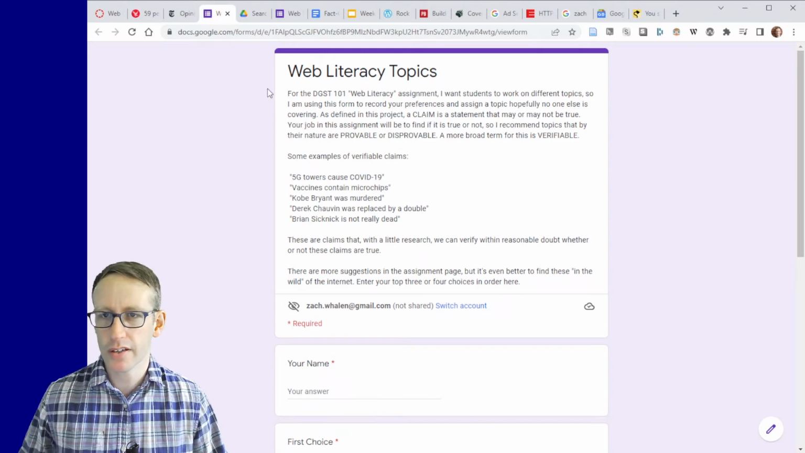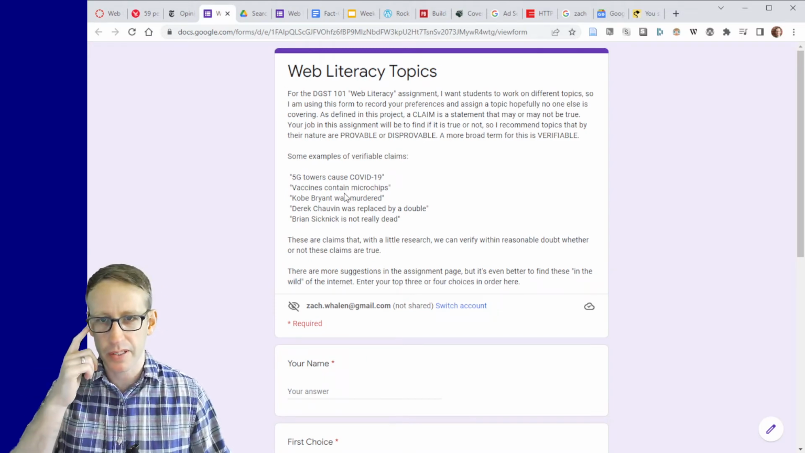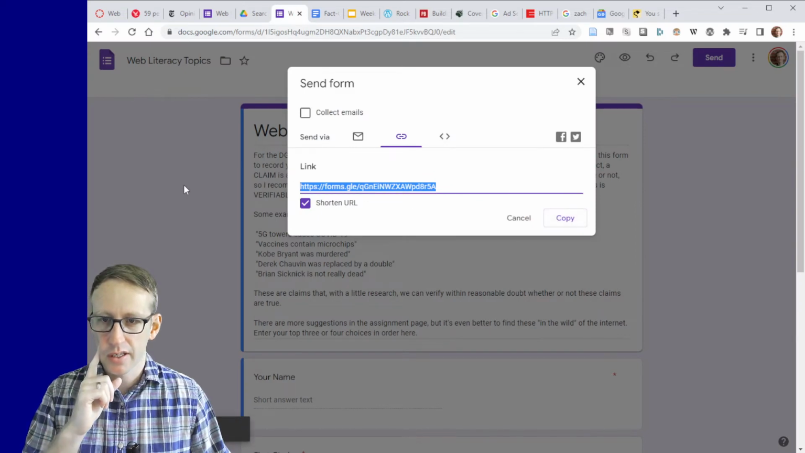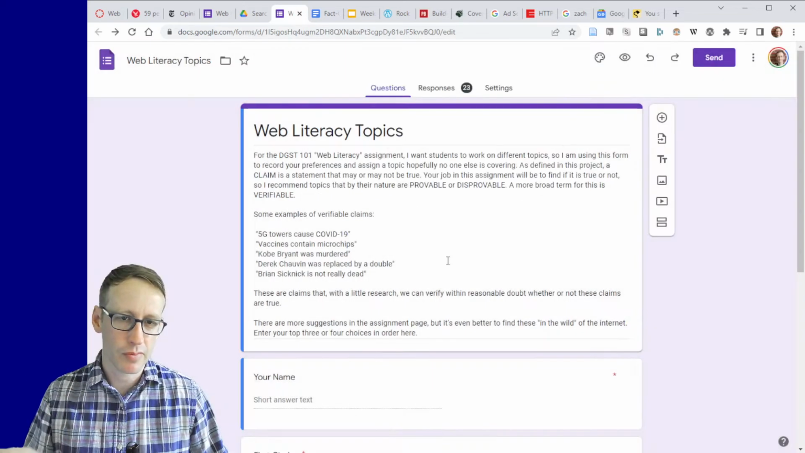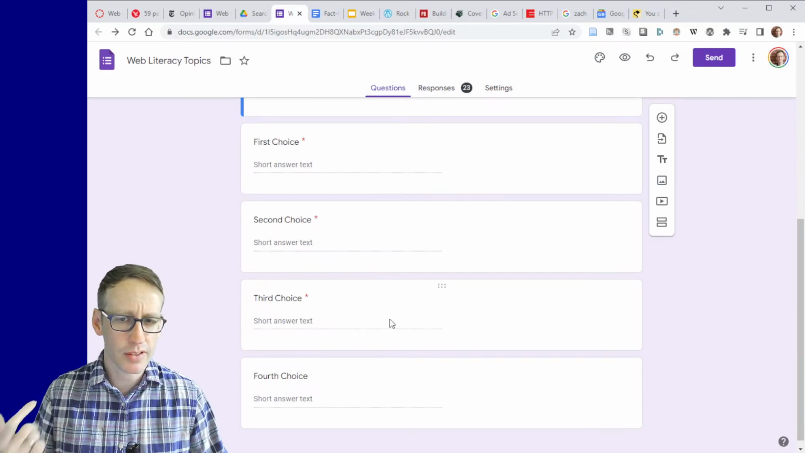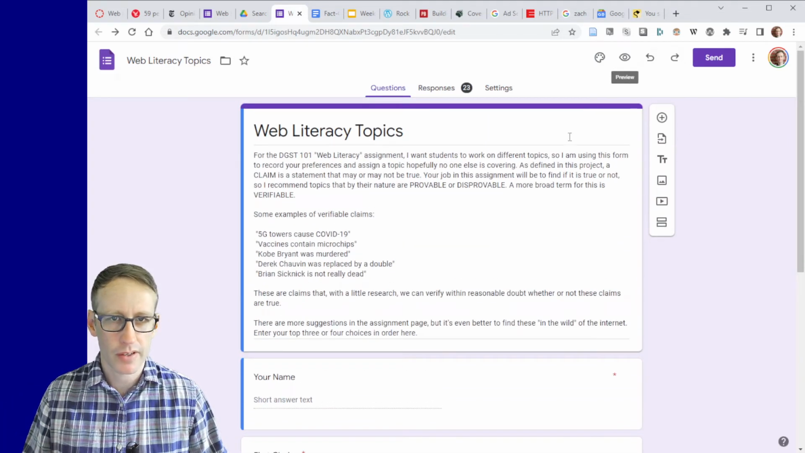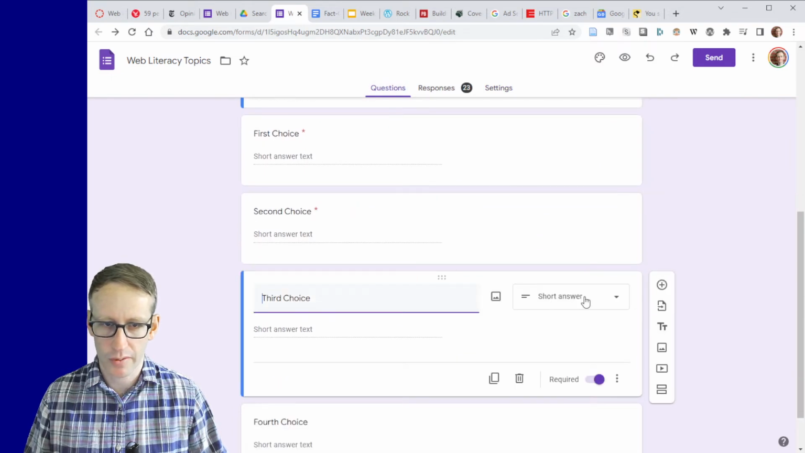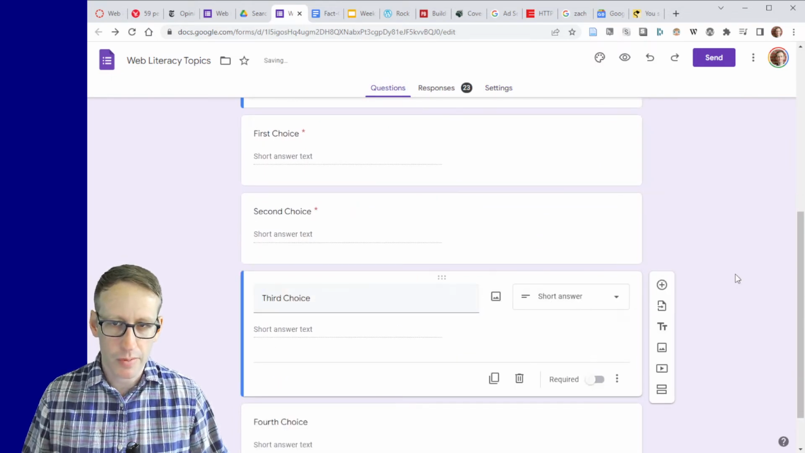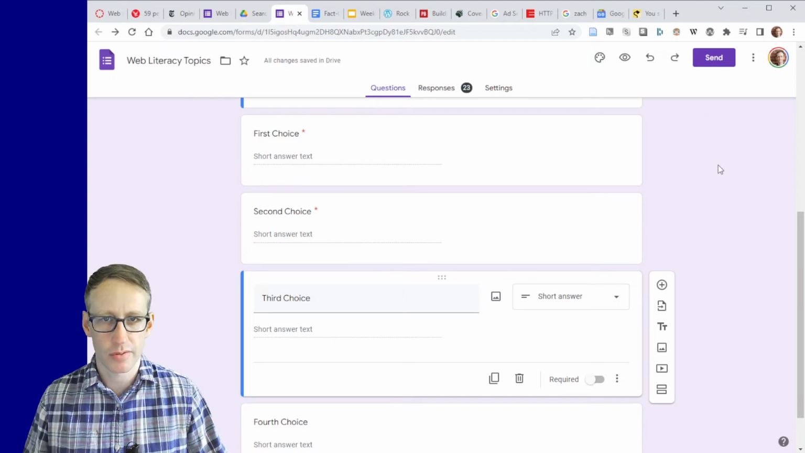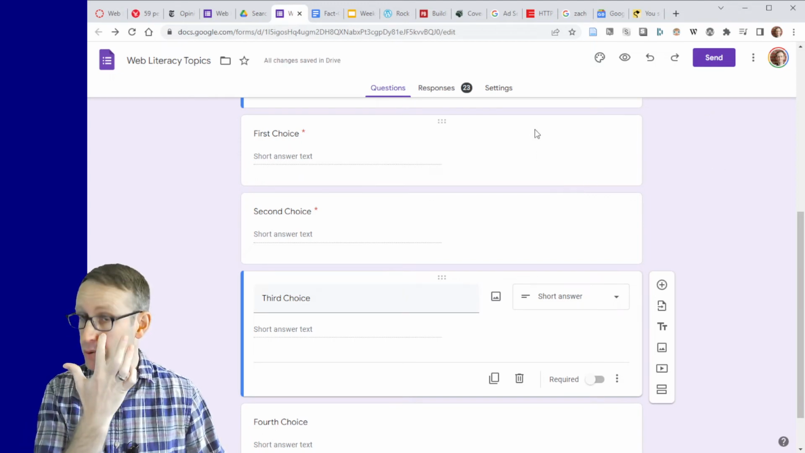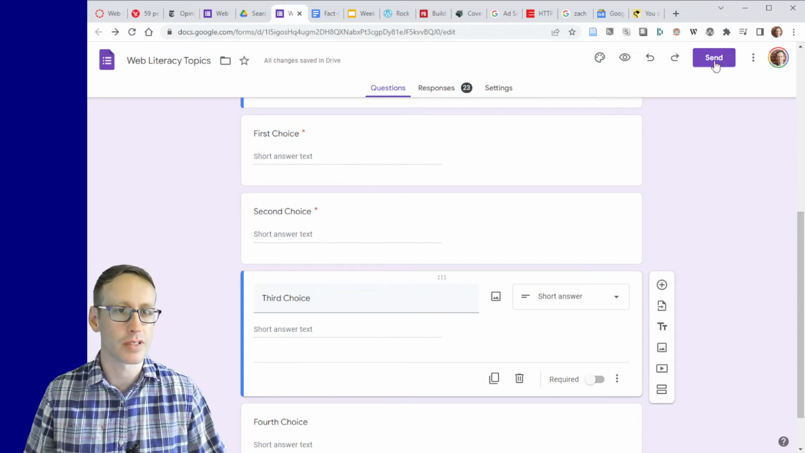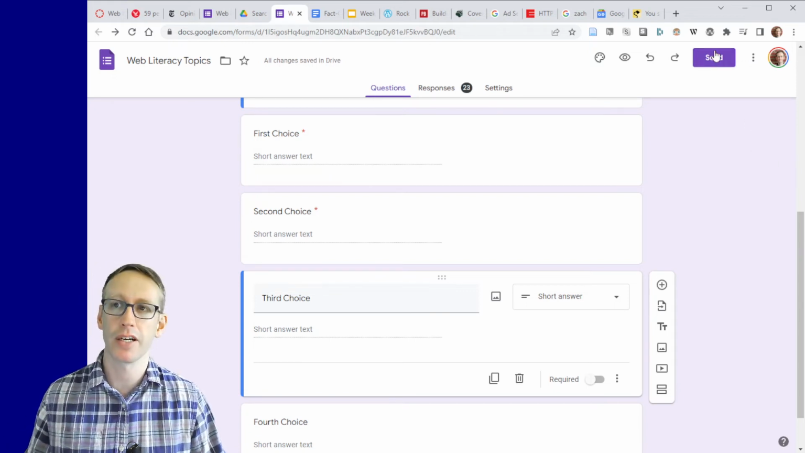So here's a form I would like for you to fill out. This form here is where you're going to tell me your top choices, and you know what? I'm going to change something here. I'm going to make the third one optional. So at least 2 choices is what I'm asking for now, and up to 4 choices of claims that you're interested in researching, dubious claims that you are interested in either verifying or debunking.